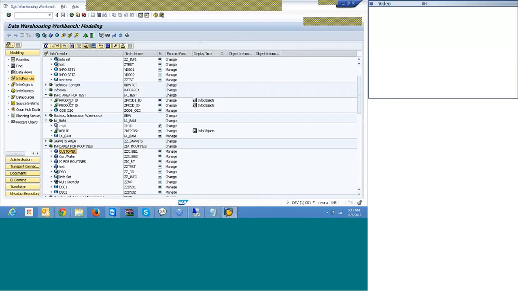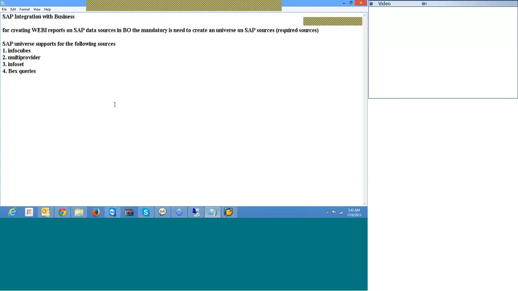And coming to BEx queries, it's a query where you build reporting on top of InfoCubes, DSOs, InfoSets, and multi-providers in the BW system. You can connect to that BEx query as well from the BW system. So now we'll see the mandatory requirements for creating a universe on SAP.